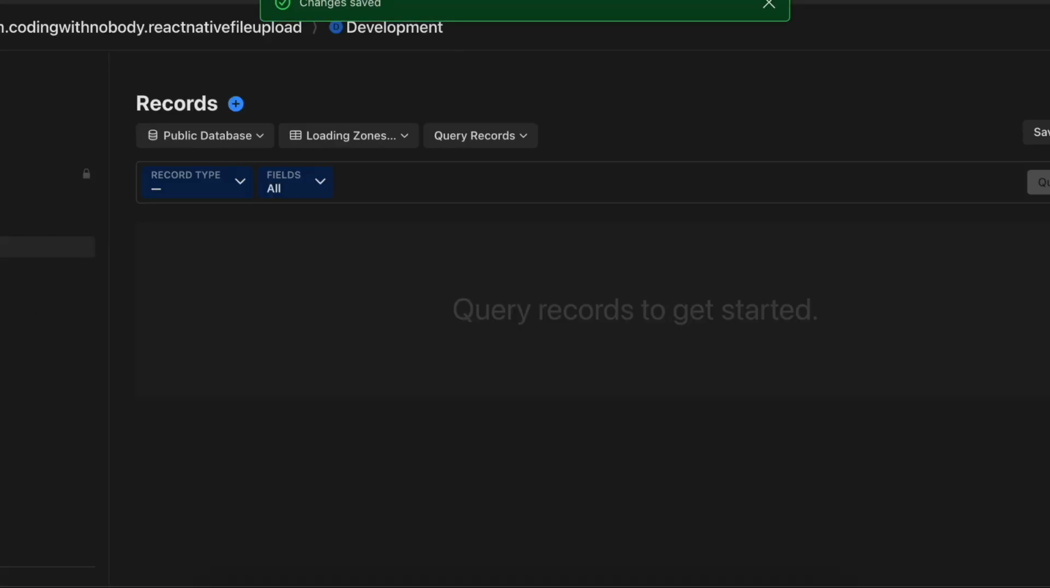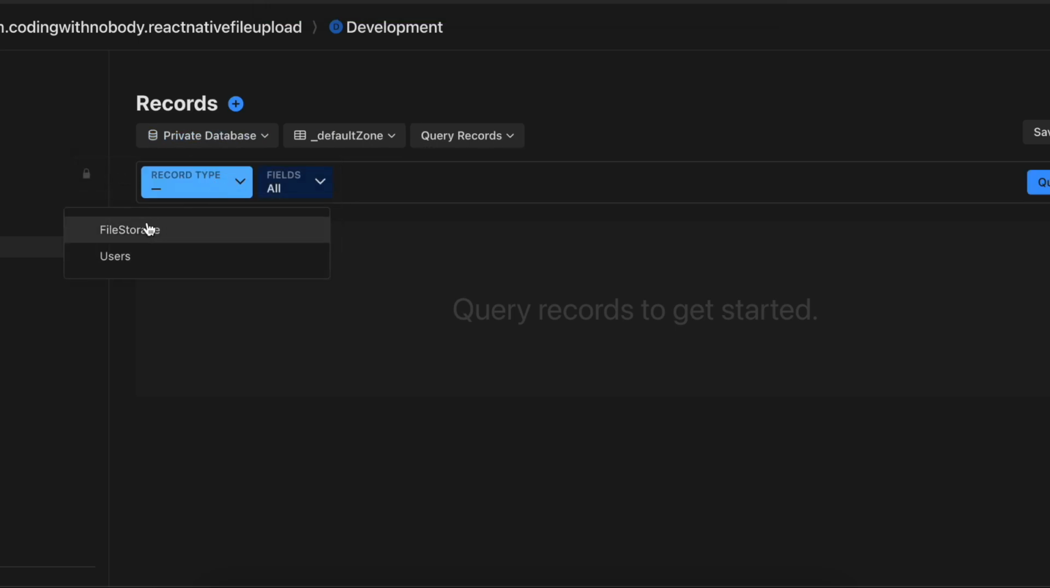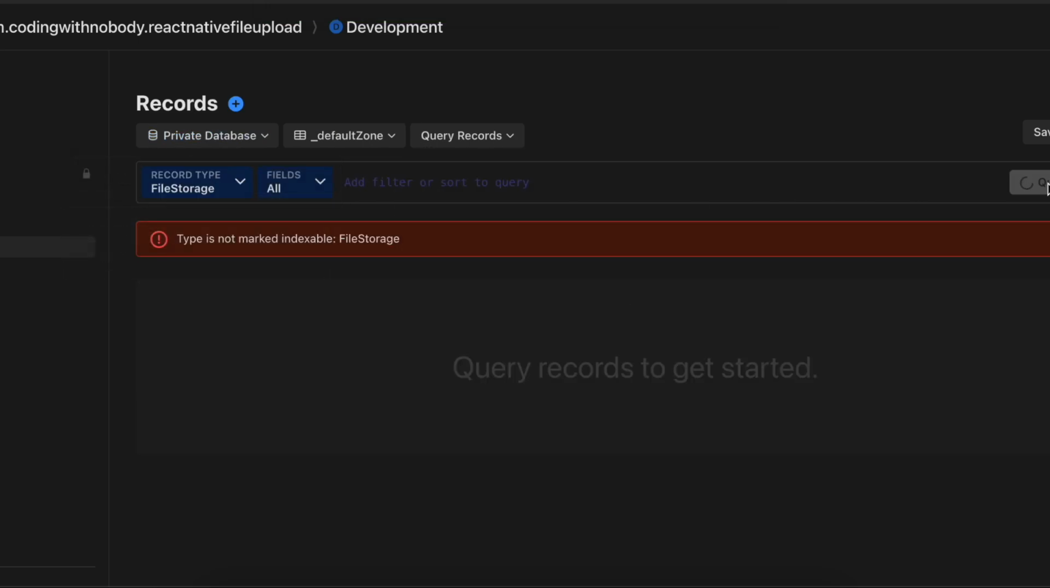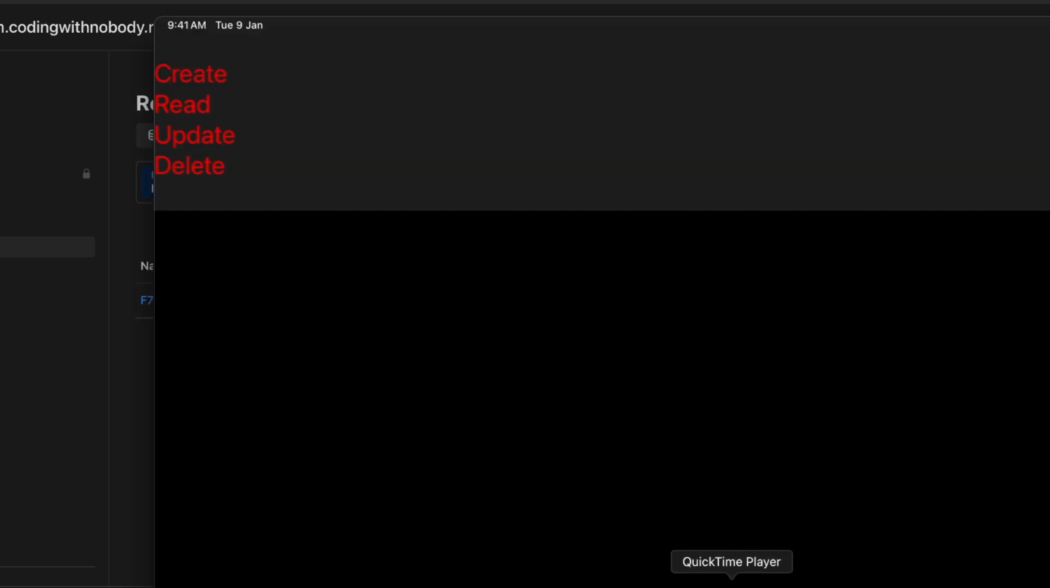Now if you go to records, go to private database, go to file storage and click on query records. Here you can see we are able to see the file. Now again, if I come over here and click on the read button, hopefully we should be able to read it. Here you can see hello coding with nobody.